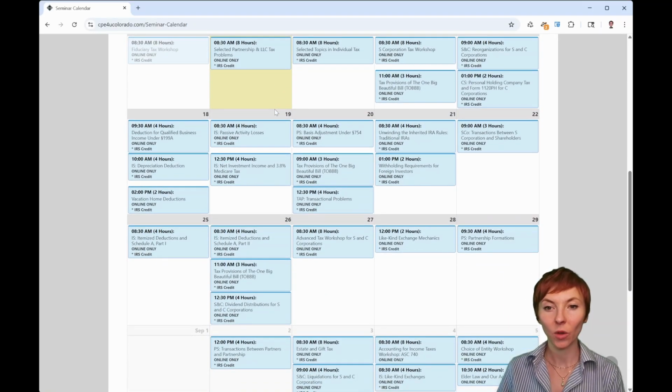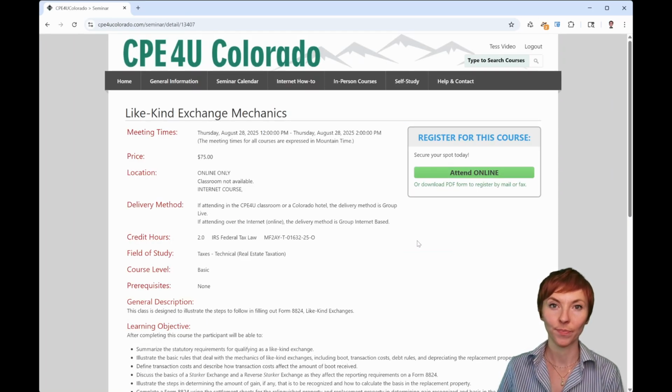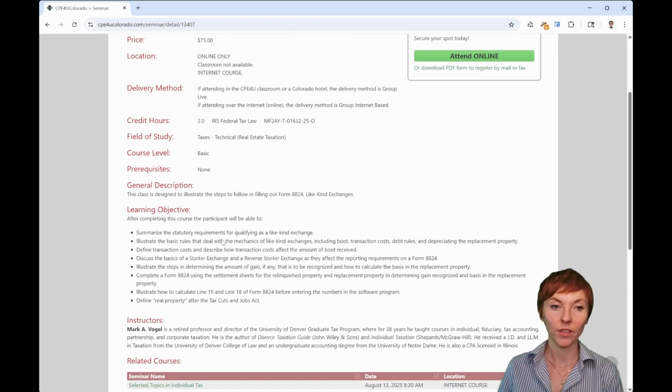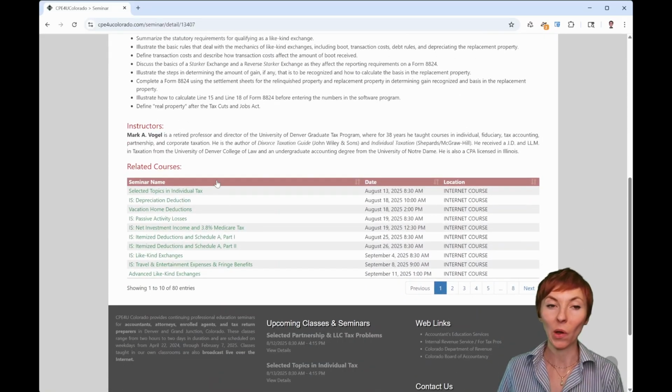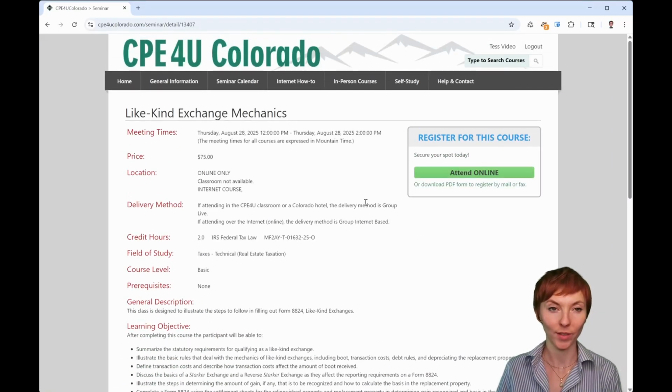If I'd like to take a course on the 28th, let's say Like-Kind Exchange Mechanics, I will click that course. This will bring me to its individual page that tells me the price of the class, the credit hours, the learning objective, and the instructor. At the very bottom, it would also give me a list of related courses that I might want to take instead of or as well as the current course.